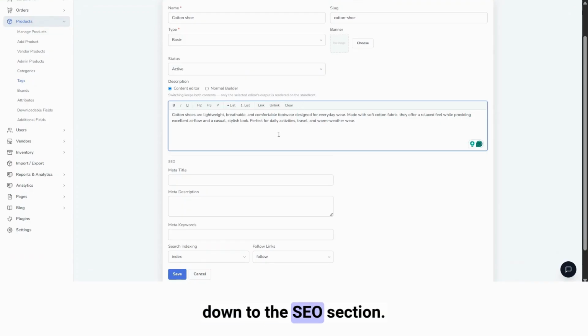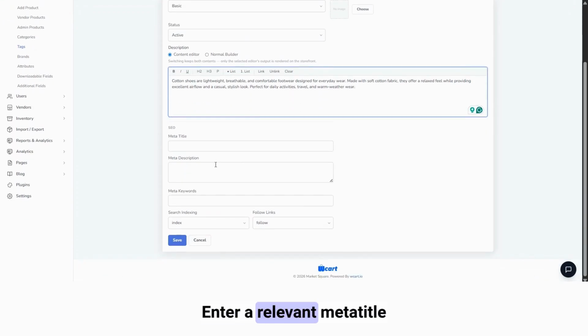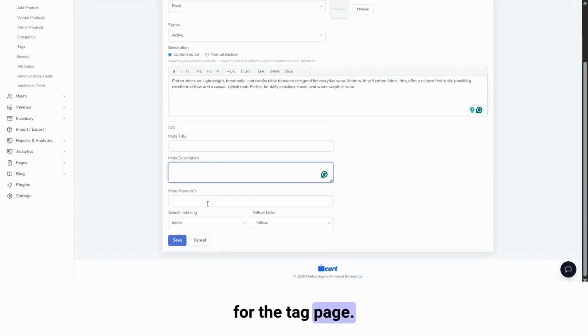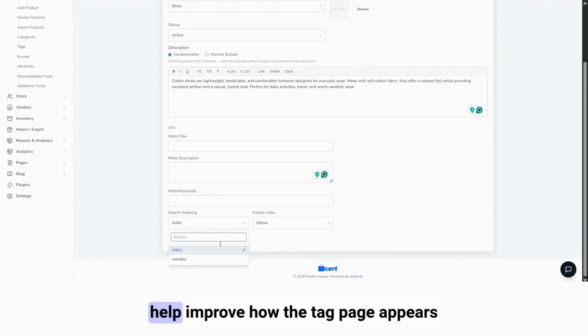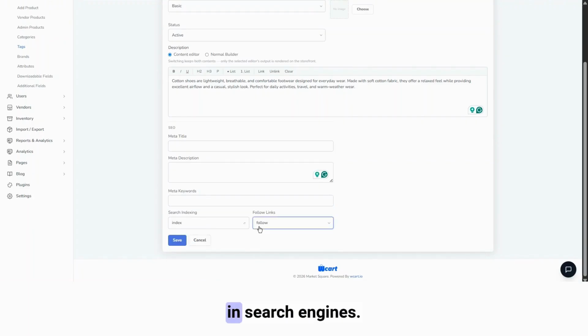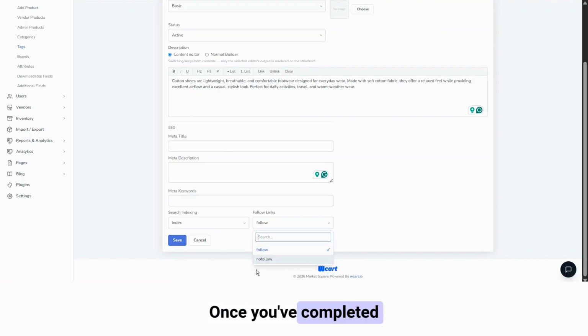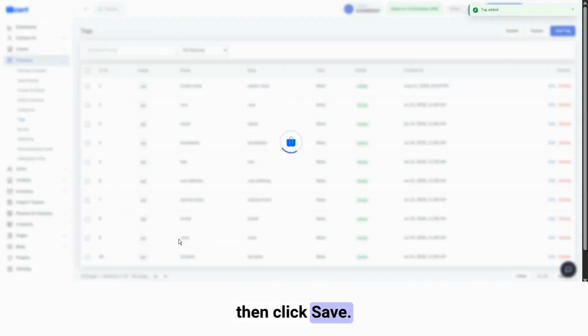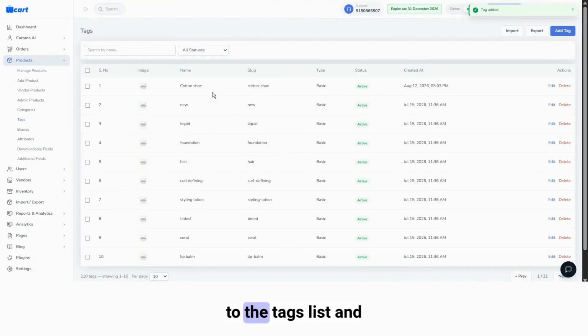Scroll down to the SEO section. Enter a relevant meta title for the tag page. You can also configure the available SEO fields to help improve how the tag page appears in search engines. Once you've completed all the required information, then click Save. Your new tag will now be added to the tags list and can be assigned to your products.